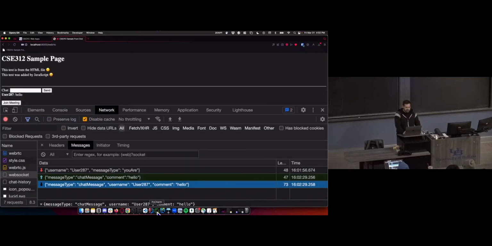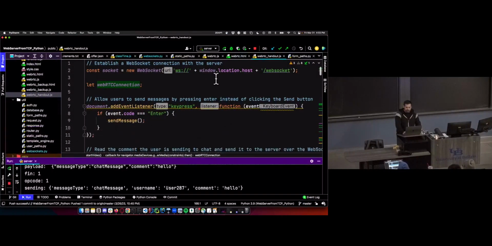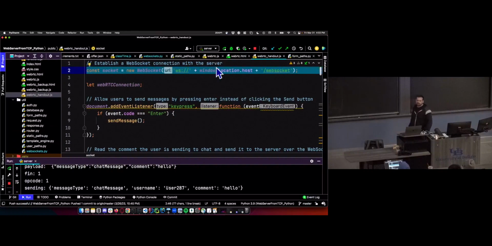So let's start looking through the JavaScript. Let's at least look through that part of it. And probably just mostly go line by line through this.